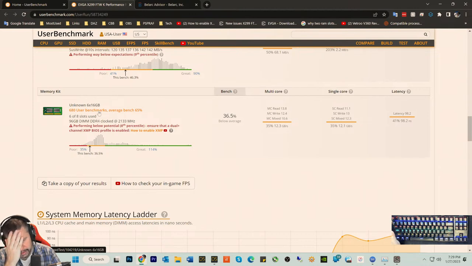If I put in two chips, it only sees one. If I put in four chips, it only sees two. If I put in six chips, it only sees four. If I put in eight chips, it only sees six. And I don't know why.